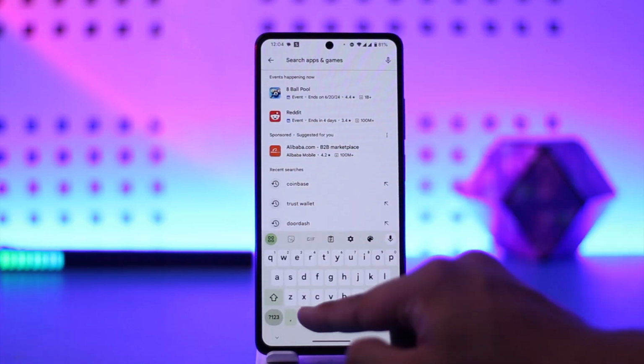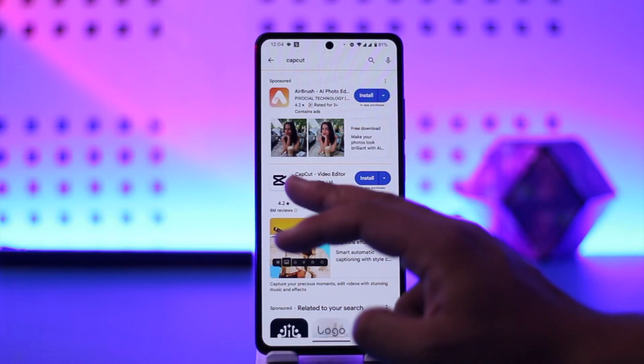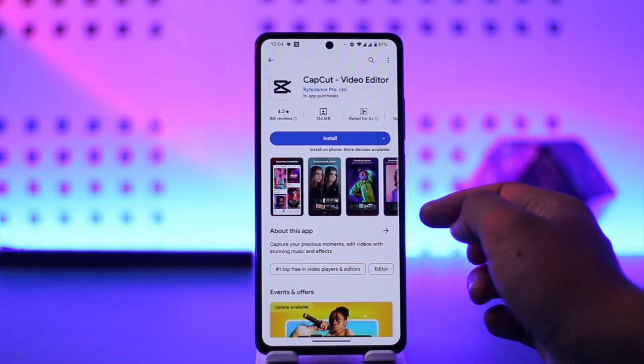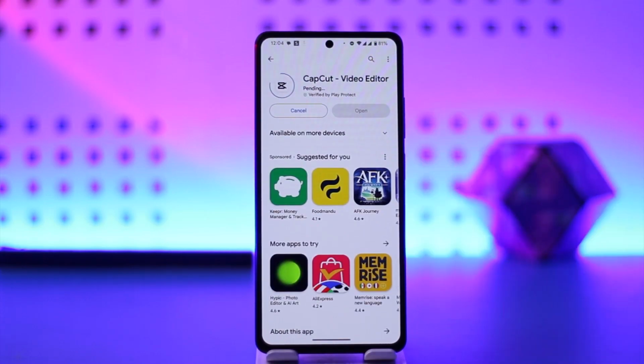So if you want to also download CapCut, just go to your Play Store and type in CapCut over here. Then you'll find the CapCut video editor app. Then all you have to do here is to simply tap on the install button there on your Android phone, and the app will begin to download itself.